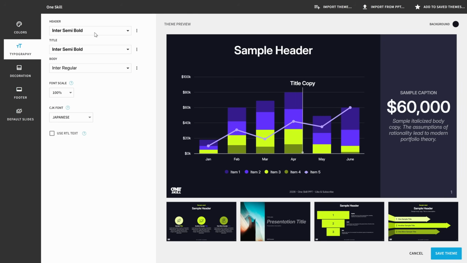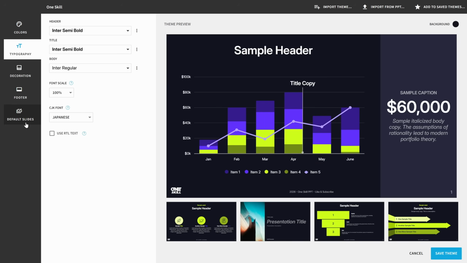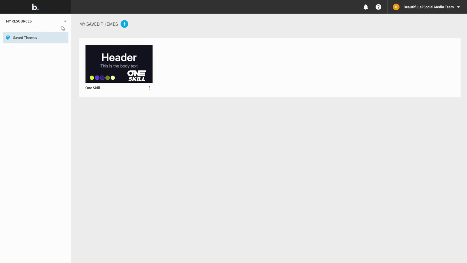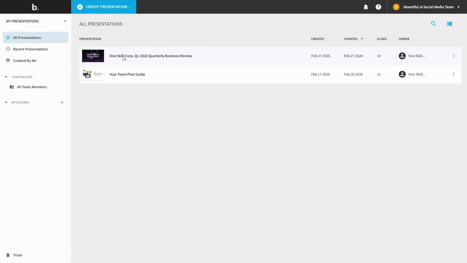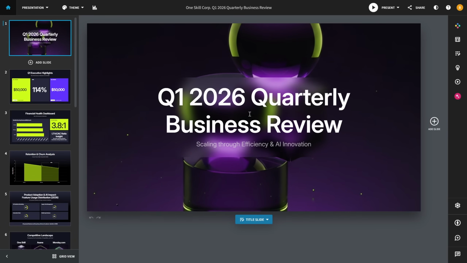And now in typography, you can set a header font, a title font, and a body font. And what's awesome is that you can adjust letter spacing, and this way you can make your headers look a bit tighter. That's always a good idea. And that's pretty much all I did for my theme, just some custom colors and some fonts. And now, my friends, let's check out the final result on Beautiful AI.